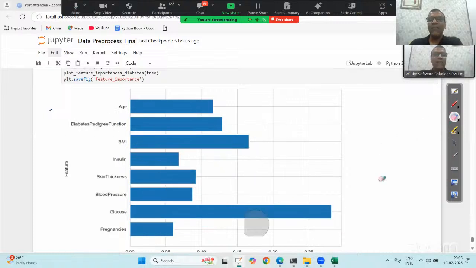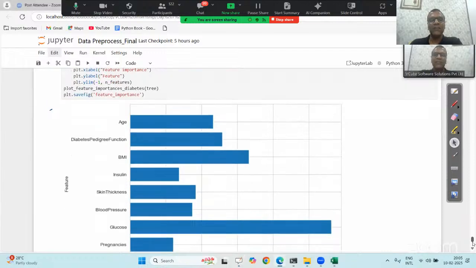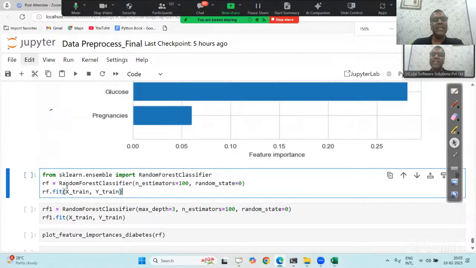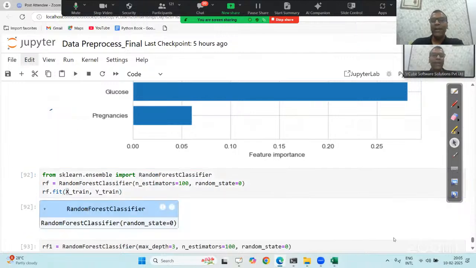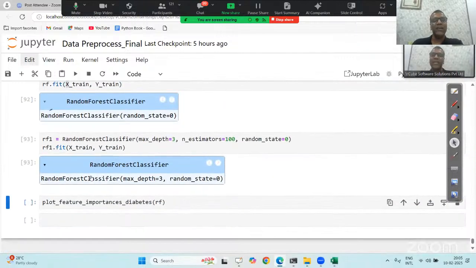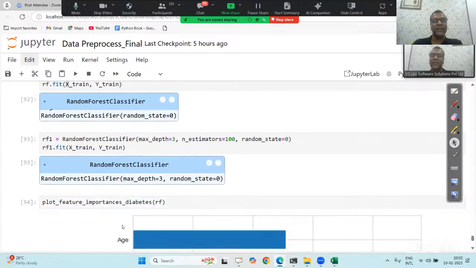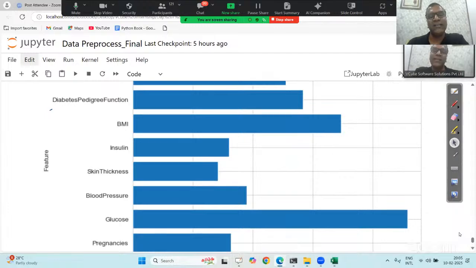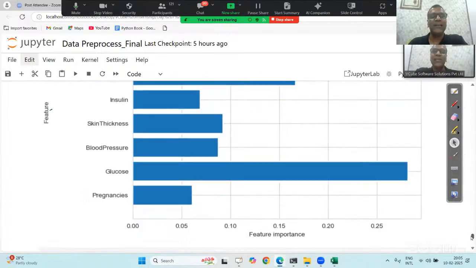Like this, I will take various kinds of algorithms, and every algorithm is giving various kinds of features. Now, by taking random forest classifier, see here what kind of features it is giving. It will give me every feature and their importances. Okay. Now, this is what is called data pre-processing techniques.